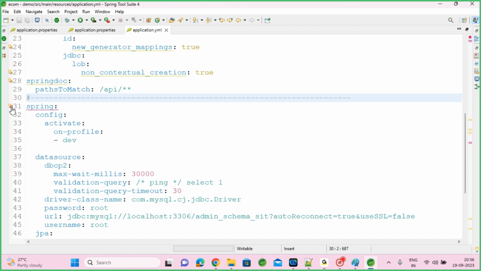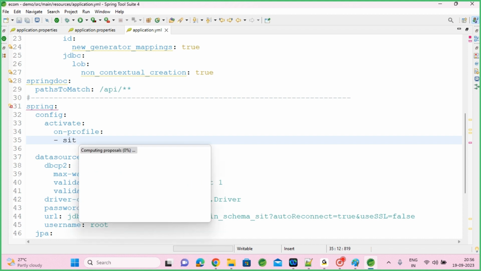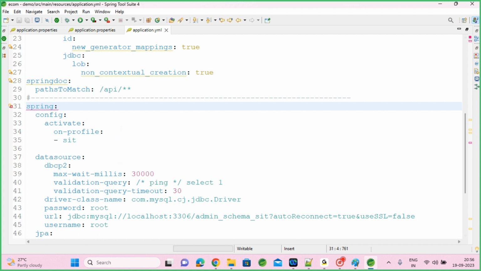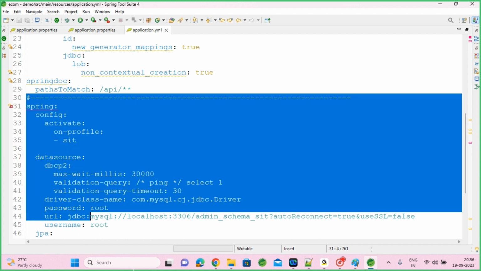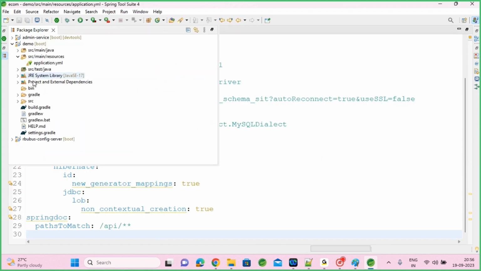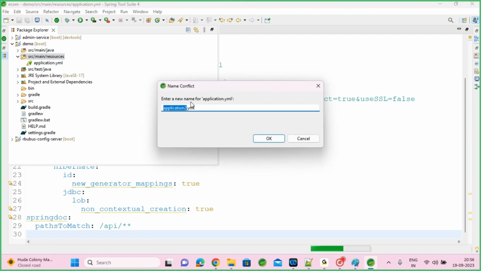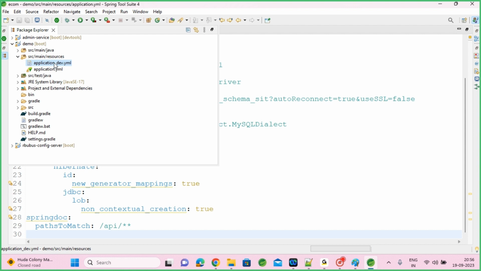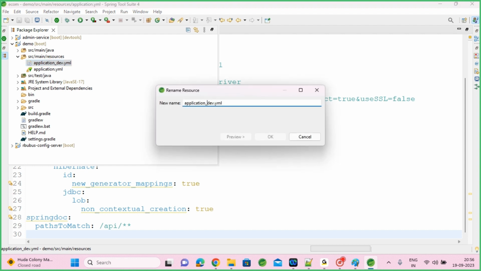Spring active profile is a duplicate SIT. Okay, or else for now, let me create multiple YMLs. This is default YML. If you want to create one for dev, use your environment name here, underscore or hyphen, dev.yml.